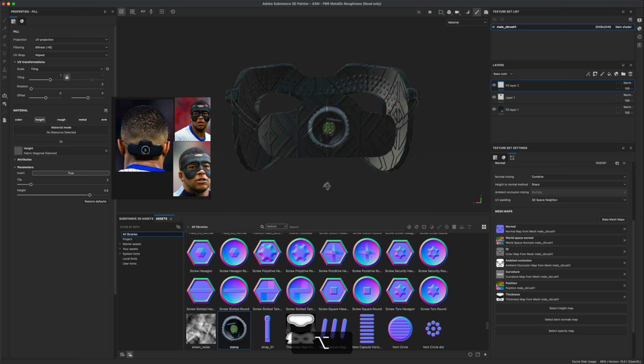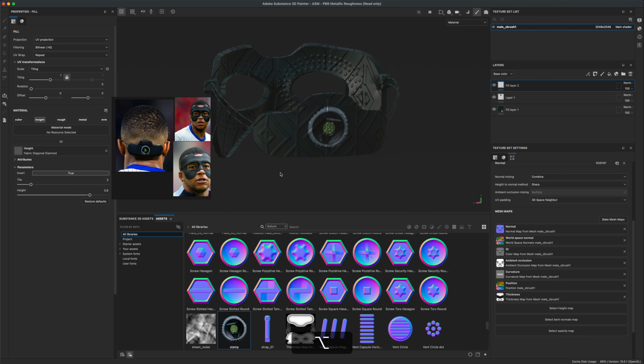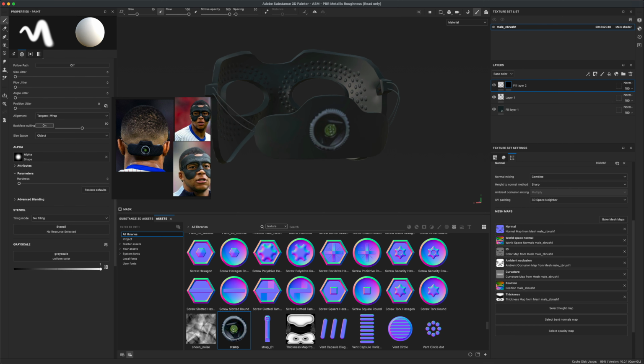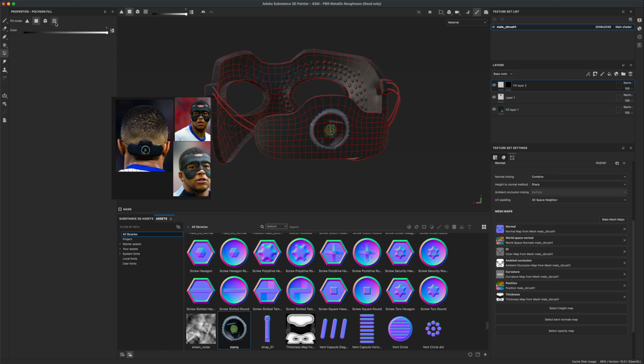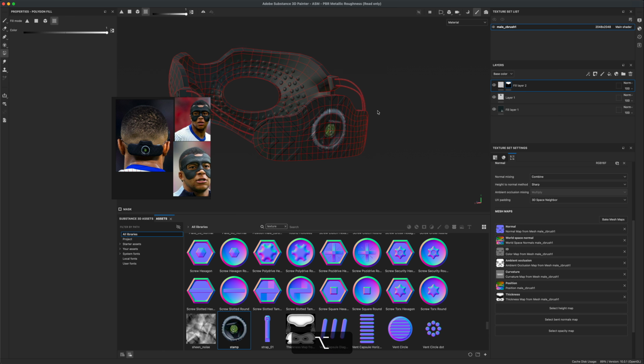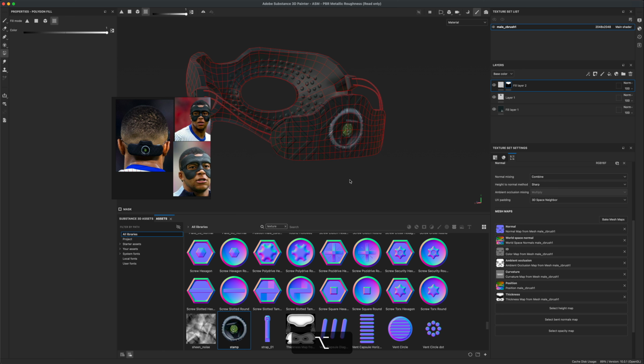It's creating a pattern over the entire model. I don't want that, so I'm gonna right click and say black mask, add a black mask. I'm gonna select my polygon fill here. I'm gonna activate my UV chunk fill and just simply click on this back portion only, and that's going to only apply the pattern to the back of the model.